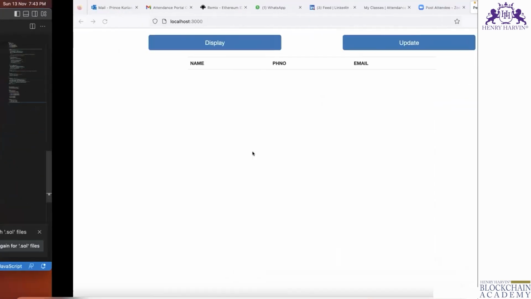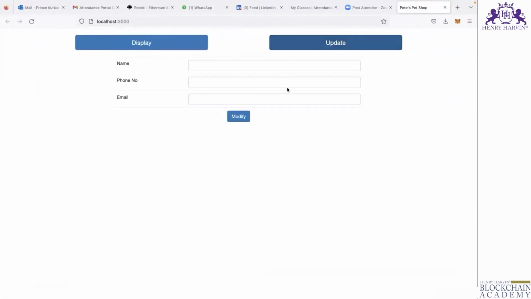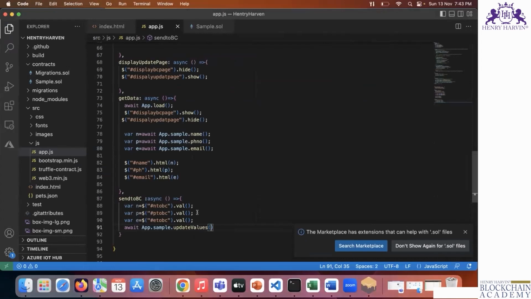What are the values we have read from here? Three values we have read. These values we need to send to the blockchain by calling this function. So we have read those values, that is n comma p comma, three values we have. And since it is a write operation, we have to mention this one from up down.